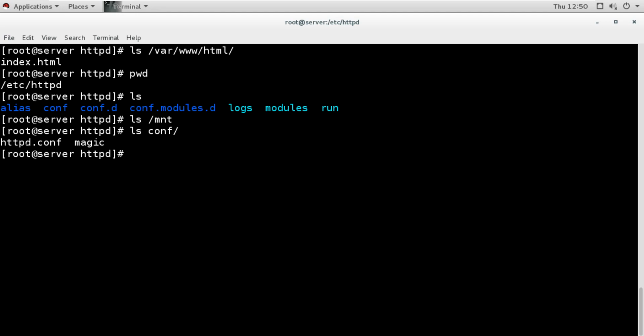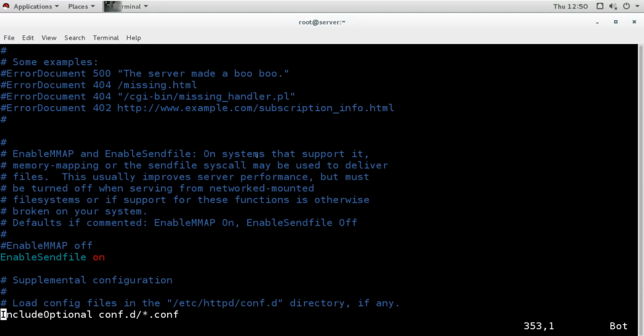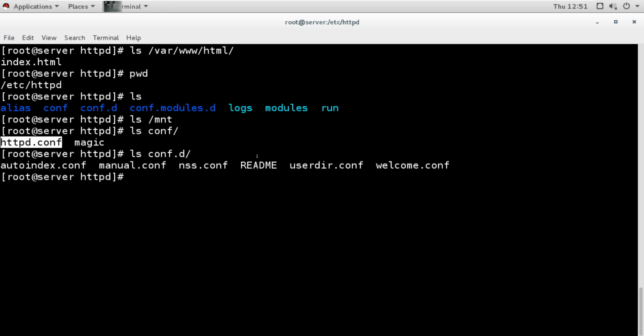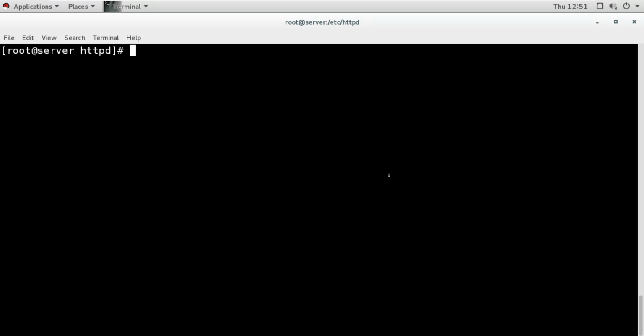It is loading this main configuration, not this directory, it is the conf.d directory. This is our main configuration file. So it is also loading all the files from this conf.d directory, where we have additional configuration files, where we have this welcome.conf file, which is responsible for loading the test page. So this is the main configuration file, and these are some of the default settings.